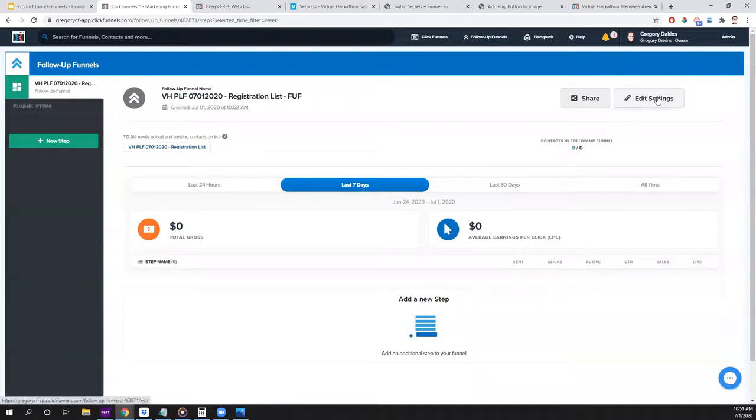You could technically go into your follow-up funnel settings and connect more than one list to your follow-up funnel. Try not to do that. I usually only do that when I need to. I try not to do it too often. Try to keep things as simple as possible. But let's go ahead. We're going to add our first automation.